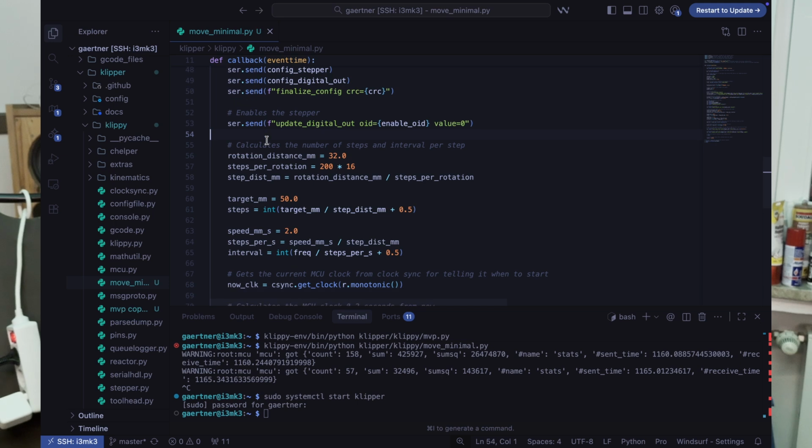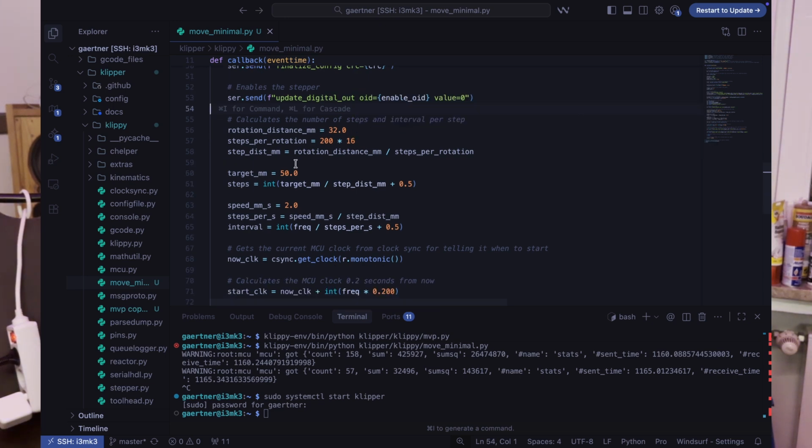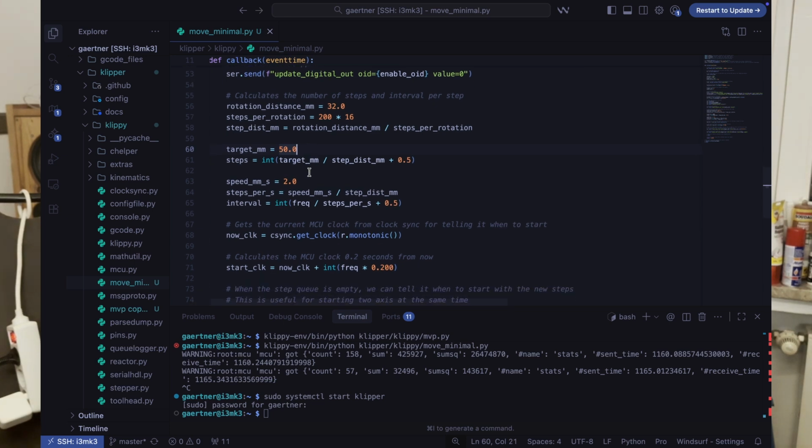From then on we just do some calculations about how far we want to move. On the Prusa, the millimeters per rotation is 32, which is a stepper of 200 steps per revolution times 16x microstepping. So we will have those to calculate the step distance in millimeters, take a target distance of, in this case, 50 millimeters, and calculate the number of steps needed to do so by dividing the target distance by the millimeters per step to get the step amount, which we then round up to the next integer.